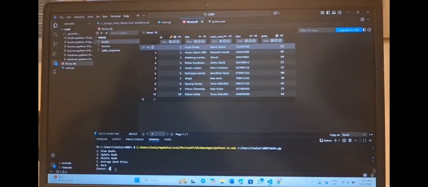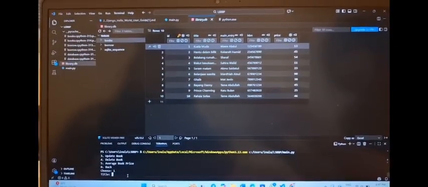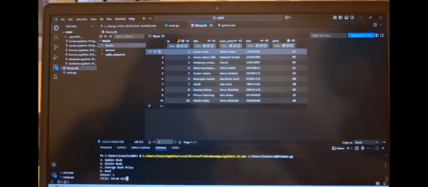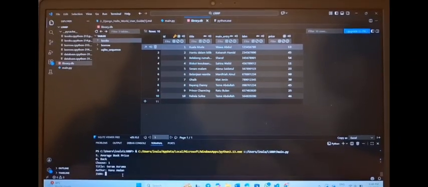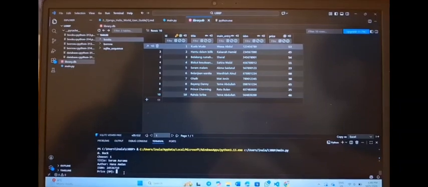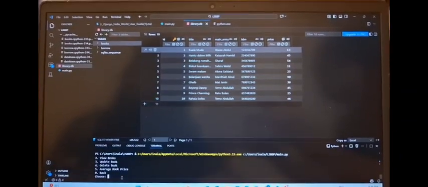So the first one, we will add a new book. So this is the new title for a new book. And this is the author. And this is the ISBN for the new book. And also the price. So when I reload the library DB, it will display into the system as well.